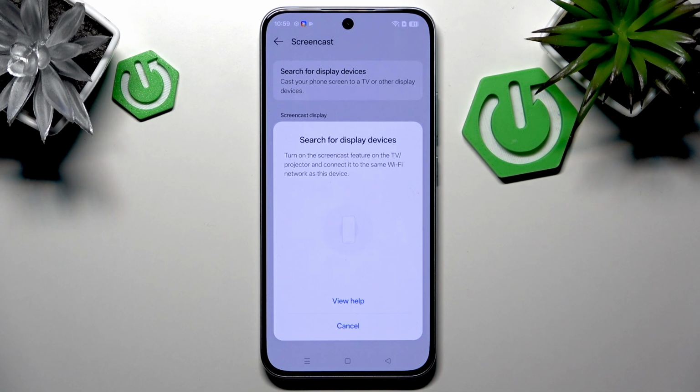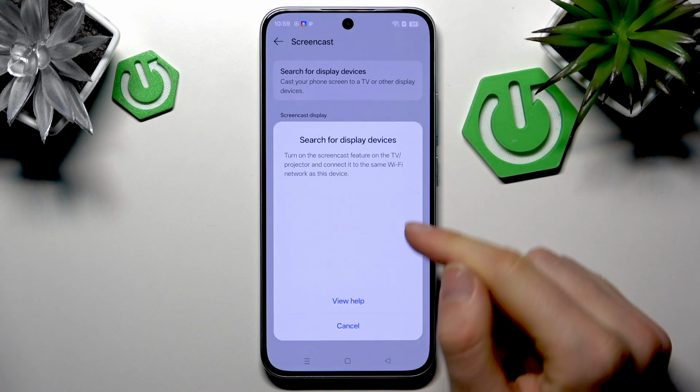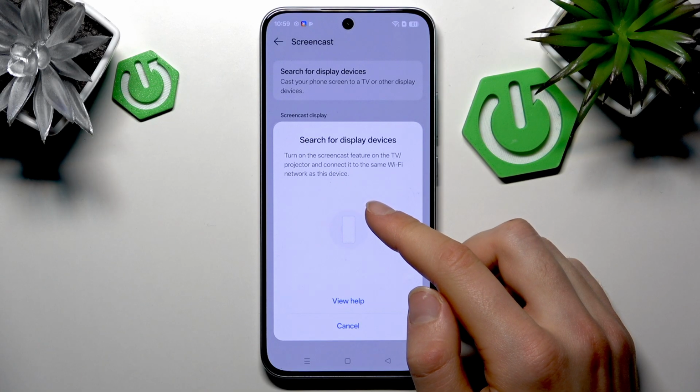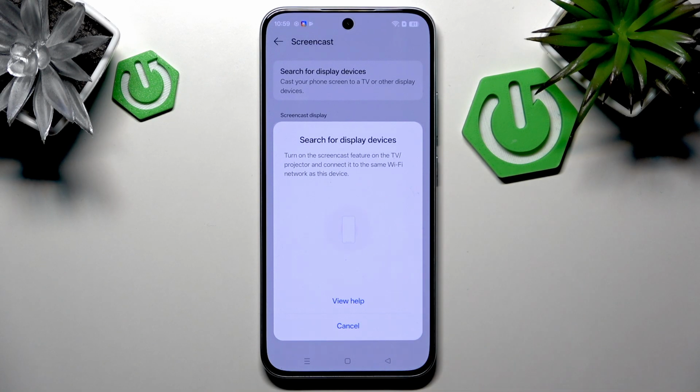So you'll need to turn on the screencast feature on your TV, projector or any other device you can screencast with and connect it to the same Wi-Fi network as your phone basically. And it will appear right here and you'll be able to connect to it basically.